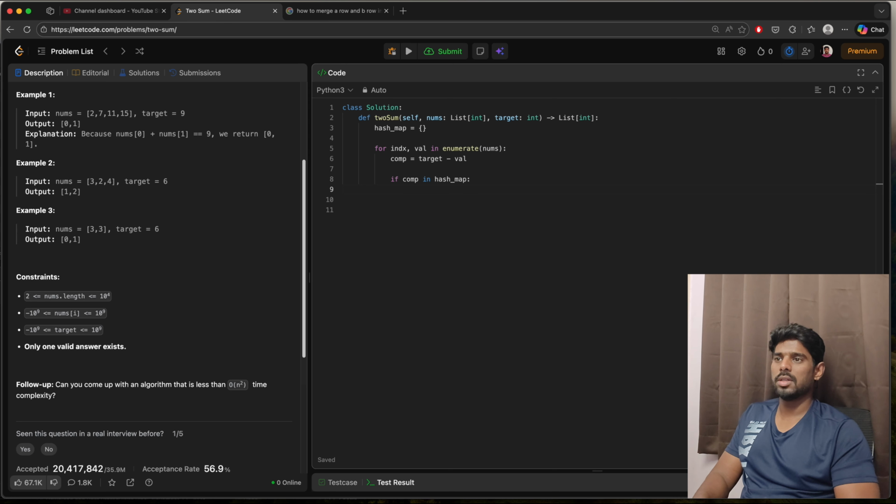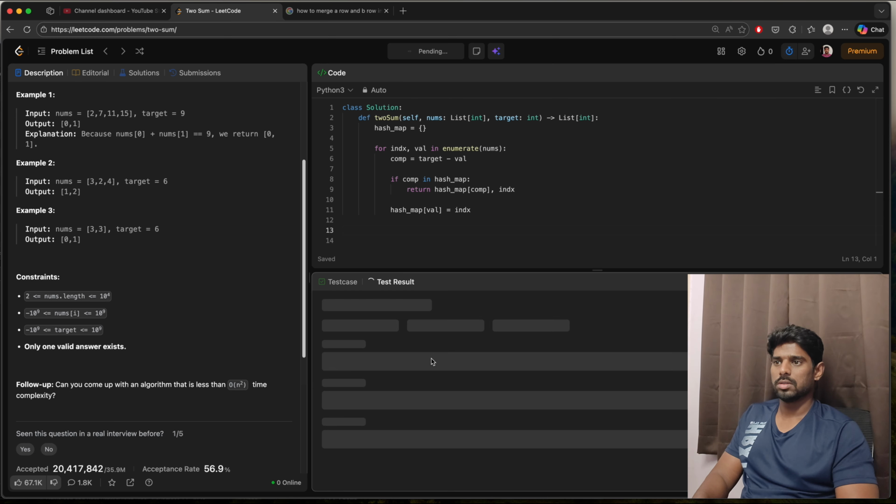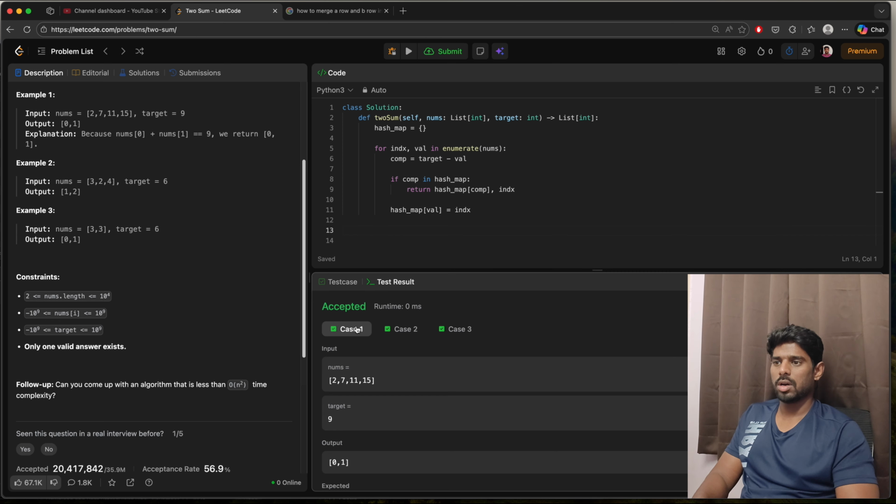If it is there, we can simply return the index of the val and the index of the complement. If it is not there, then we are going to insert the current value into the hash map. And we don't need to worry about the corner cases and edge cases because they have already mentioned one valid answer exists in every problem. Let's run this code on the example cases. We got all 3 cases successful.